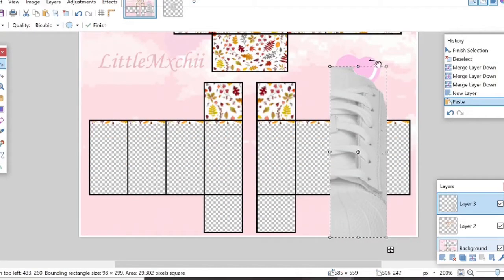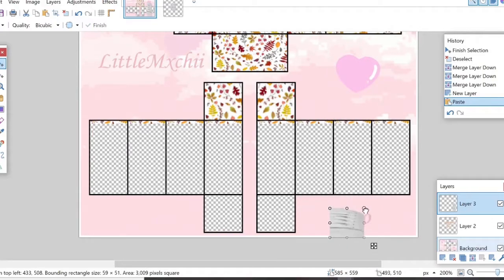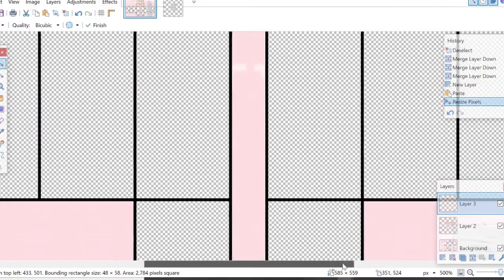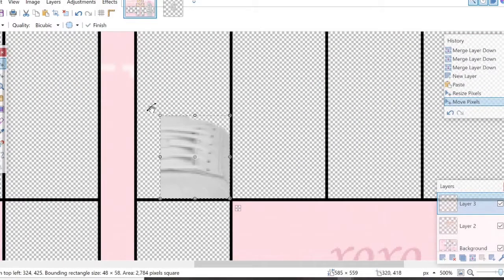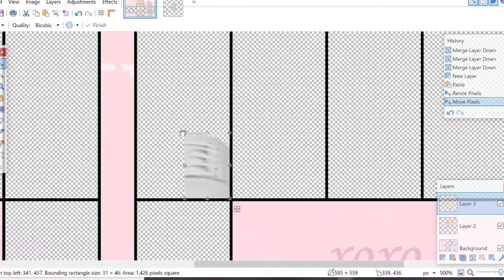So obviously it's not really looking like a shoe right now. So I'm just going to make it really small. And I'm going to zoom in a little bit. And I'm going to move this shoe over here. And I'm just going to make it go almost like half.